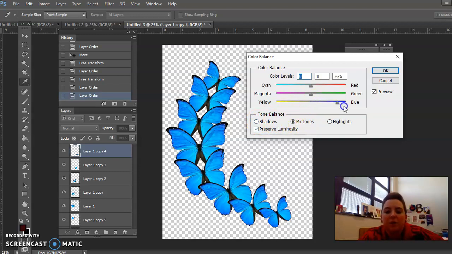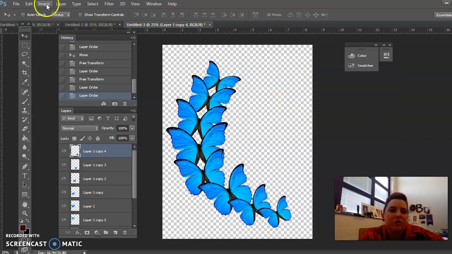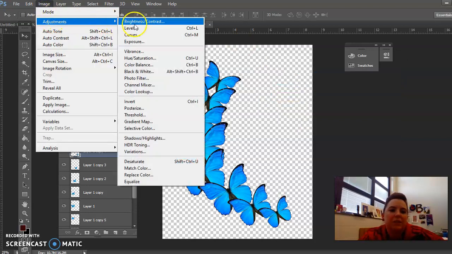So what I would do is just mess around with the toggles here, and you can see the image changing a little bit at the bottom. You can go all one way. I'm trying to get it different. Oh, it's just not being very cooperative with me. So let's try a different one. Image adjustments.